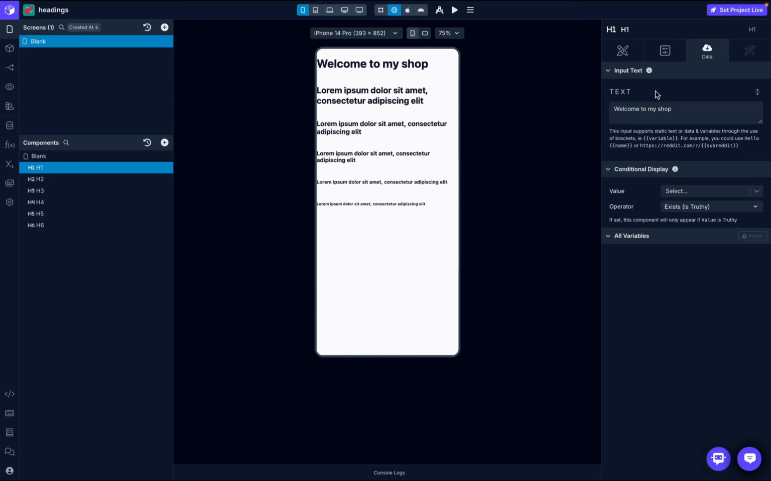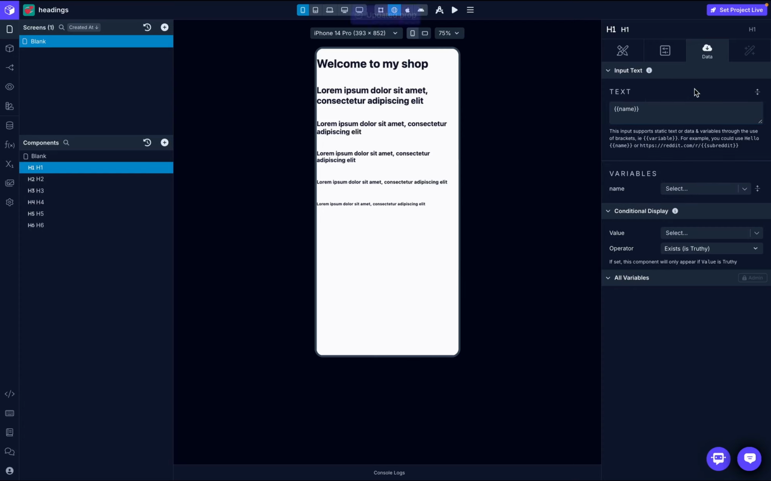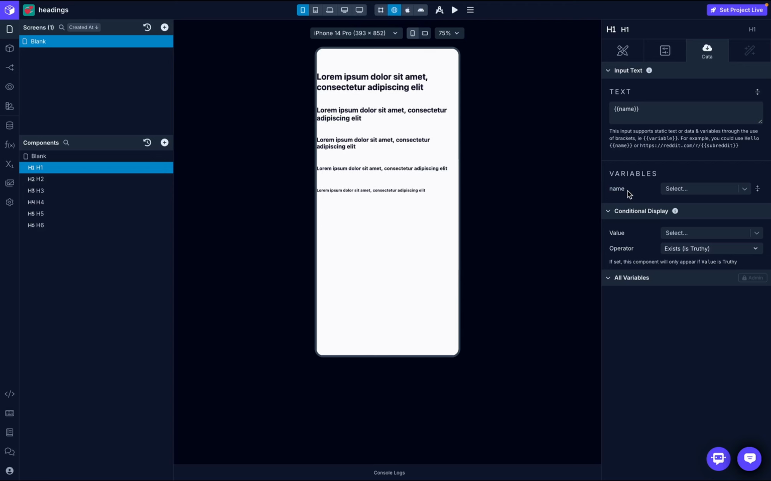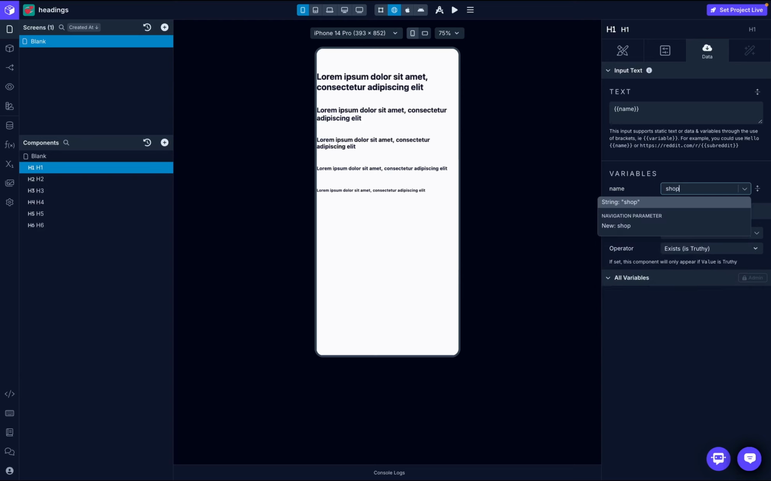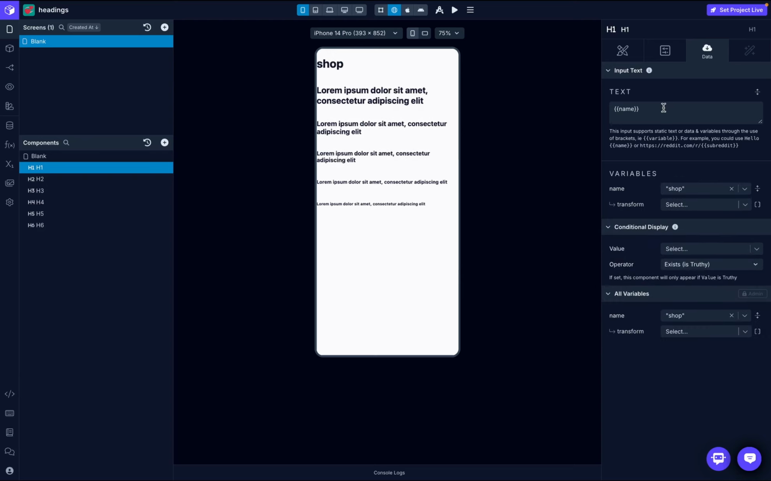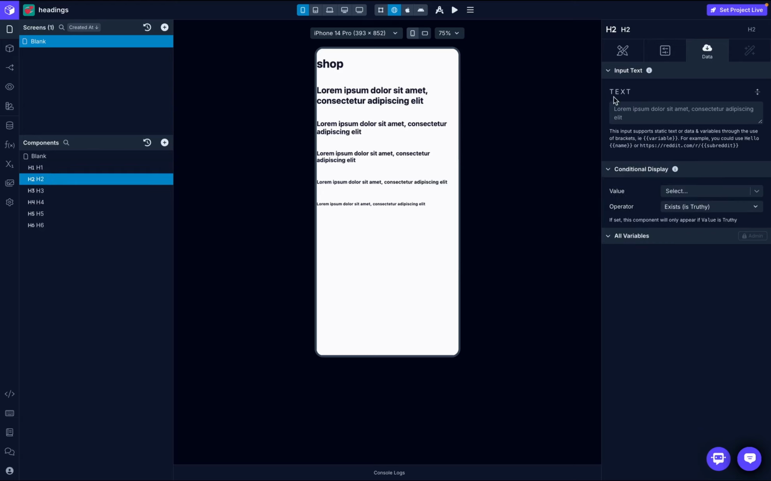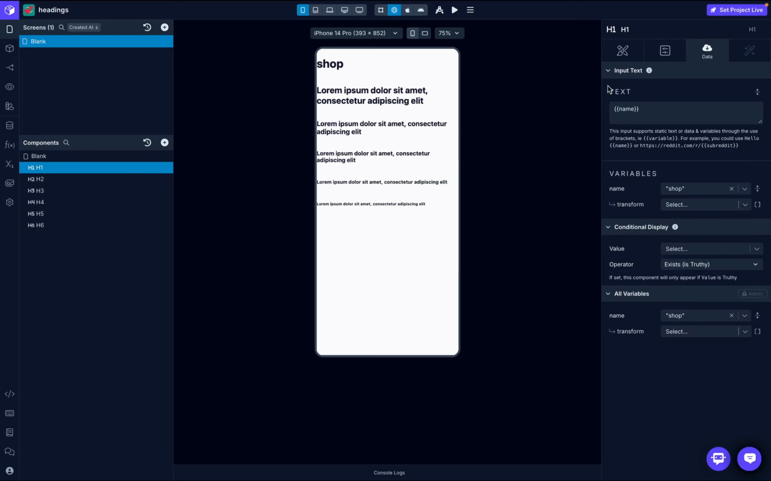And if we have dynamic data that we need to change, we use what is called a variable. And to create a variable in Draftbit, we just use double curly braces, and whatever we enter in the middle becomes a variable. So you see, we entered name, and name became a variable. So now we have dynamic text that we can link to whatever we want. But for now, I'm just going to call it shop. And these static texts or variables can apply to all these headings. So if we go over to H2, we notice that in data, we have the text field again. So we can apply what we did to H1 to H2 up to H6.